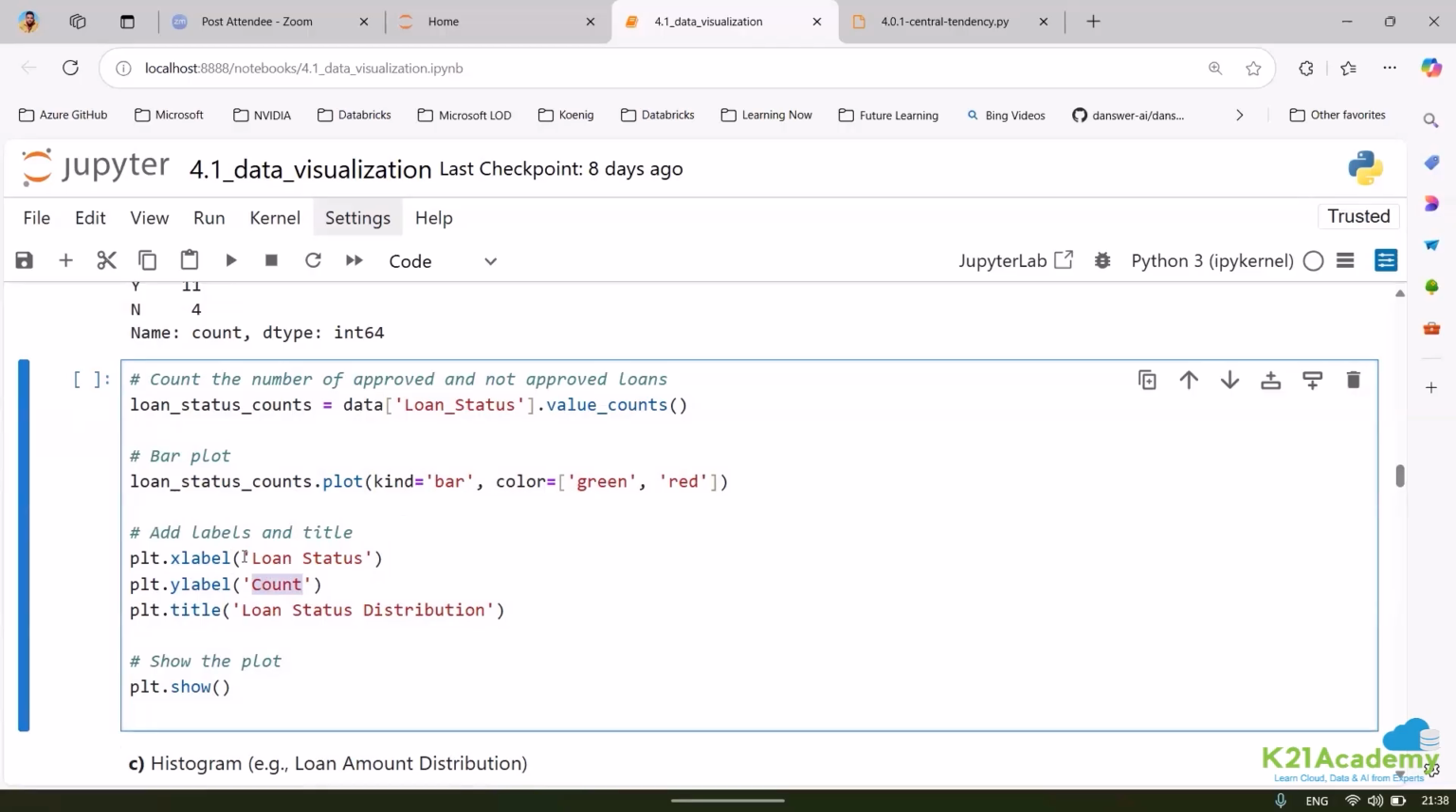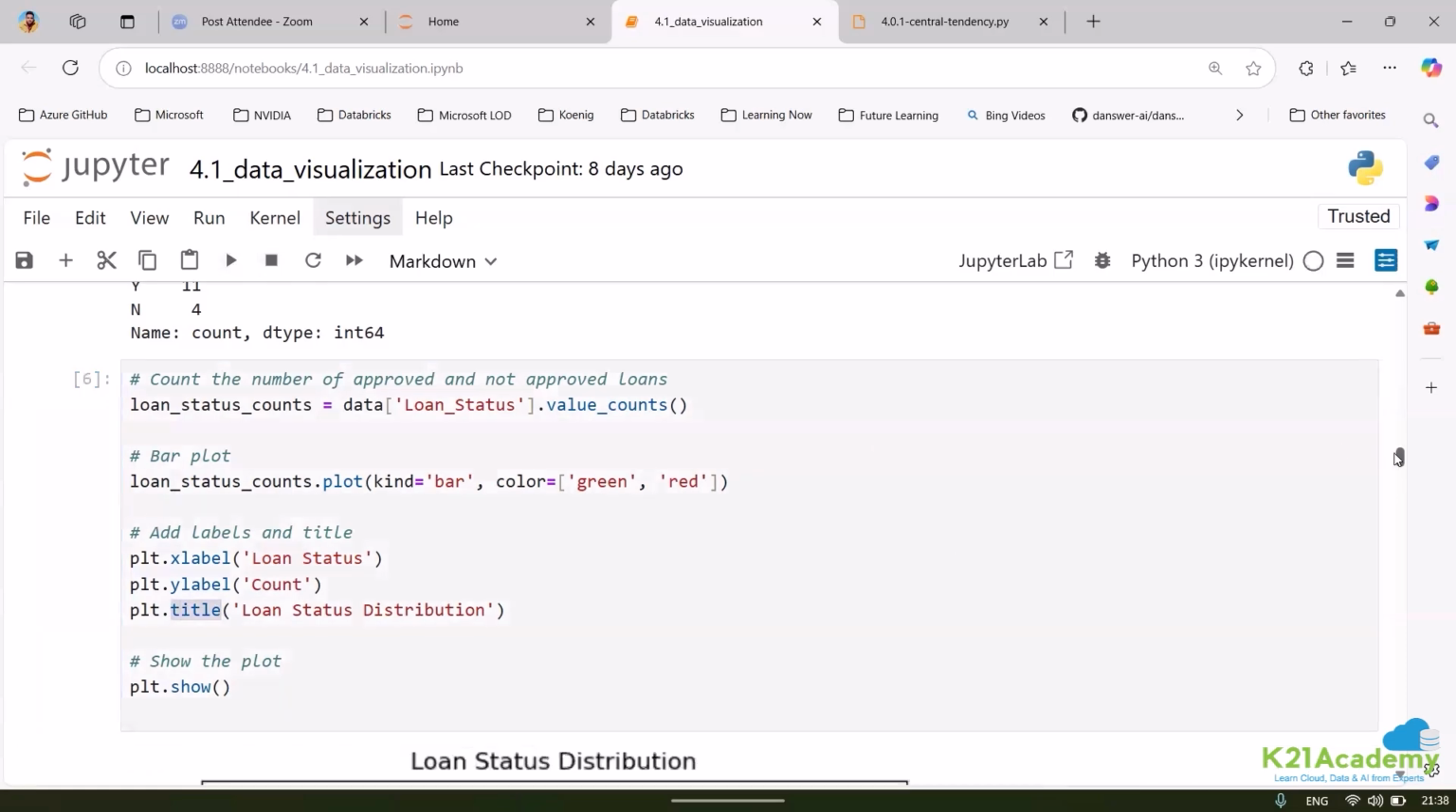But now tell me, when we have loan status, will it have two categories or not? It will have two categories, Y and N. Okay, then I can use the title name. If I run this piece offline, you can see what we are able to get.